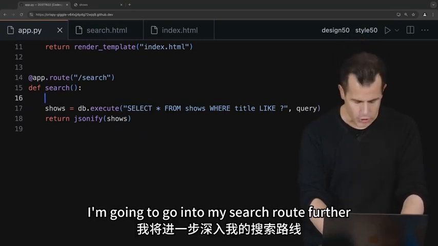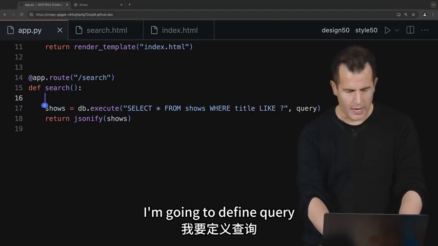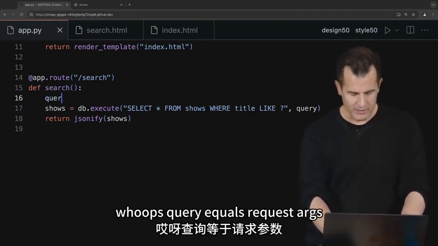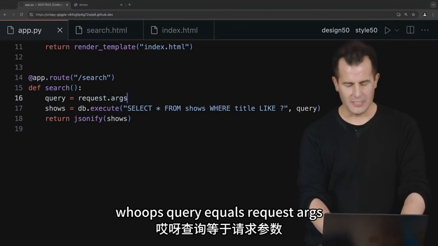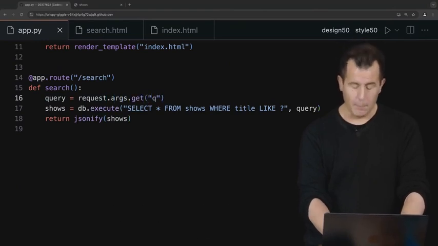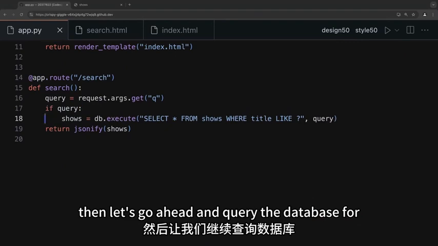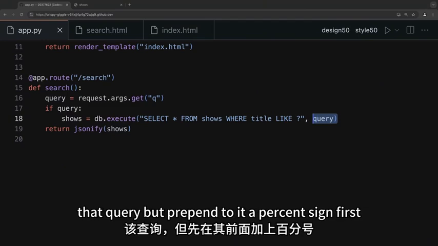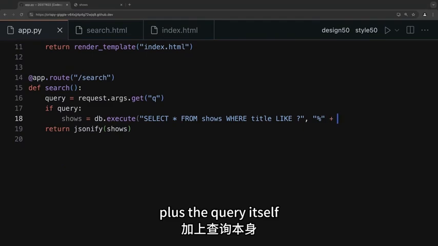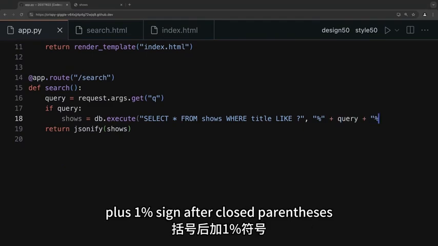I'm going to go into my search route further, and I'm going to define query equals request.args.get, quote unquote, q. But then I'm going to ask a question. If there is, in fact, a value for that query, then let's go ahead and query the database for that query, but prepend to it a % first, plus the query itself, plus a % after, close parenthesis.